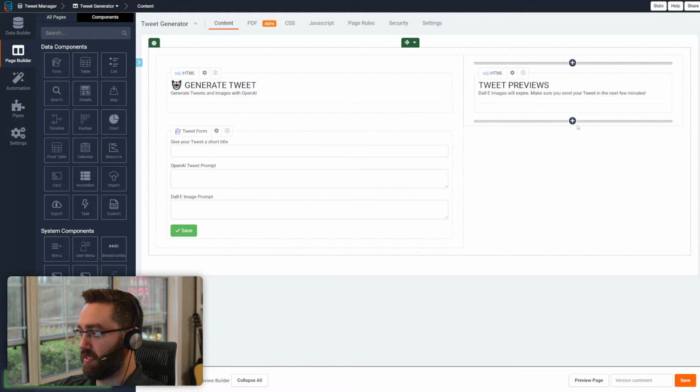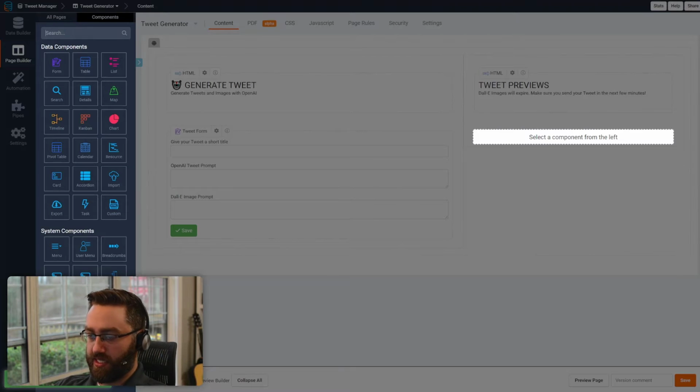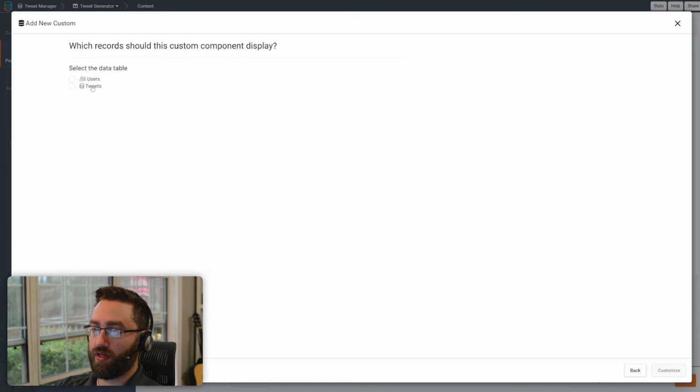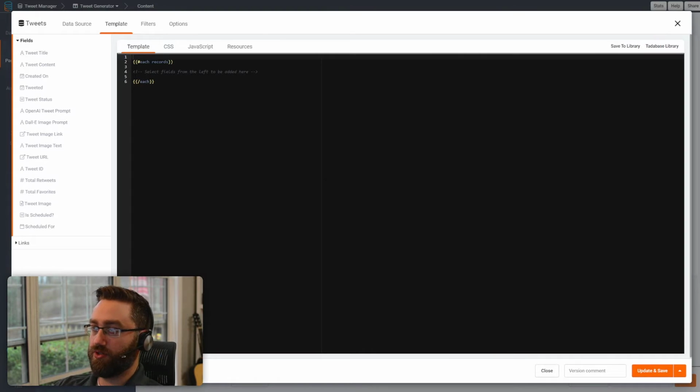So we're going to create that HTML component, put in whatever text we want, and then we'll choose the custom component. So the way the custom component works is that it's going to loop through all of the records in the chosen data table just like any other component would, except we have the ability to customize this completely with custom code. So I went online and I found someone who created a mock-up of a tweet using just HTML and CSS.